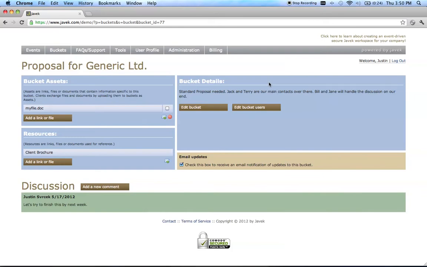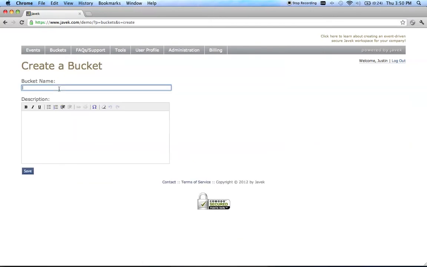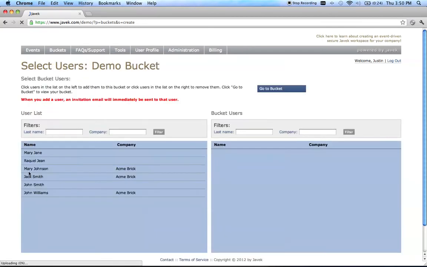To create a bucket, click the Buckets tab and click the Create a Bucket button above the bucket list. Enter a title and description in the bucket form and click Save. This will send you to the Select Users page. At this point, the bucket has been created.